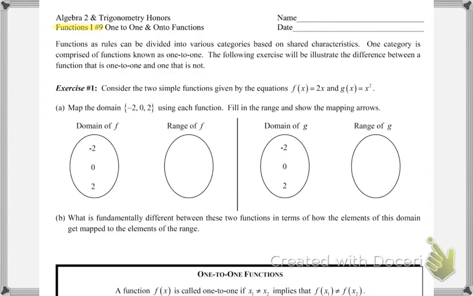Okay, this is functions number 1, one-to-one and onto functions. Okay, we're considering two functions. f of x is equal to 2x and g of x is equal to x squared. We're going to input the domain of -2, 0, and 2 into each function.